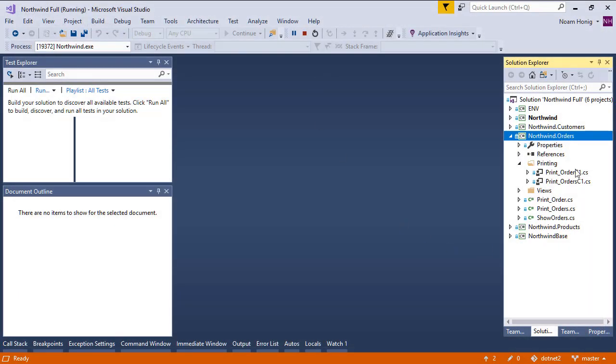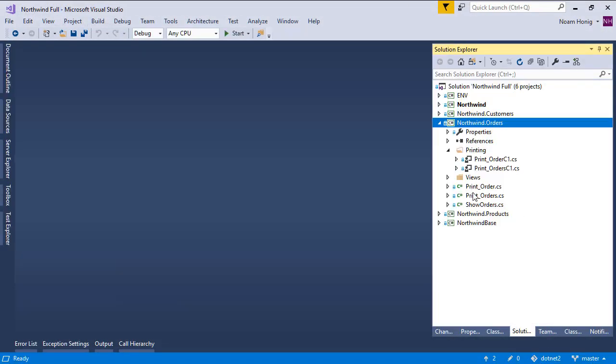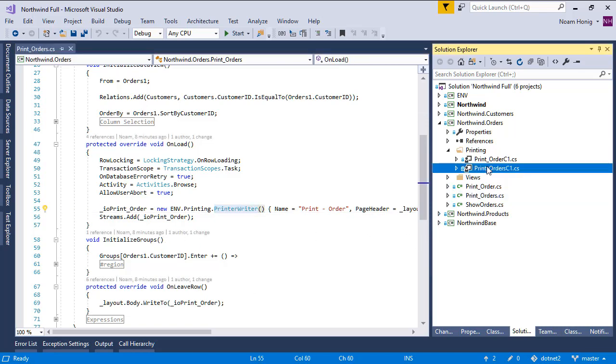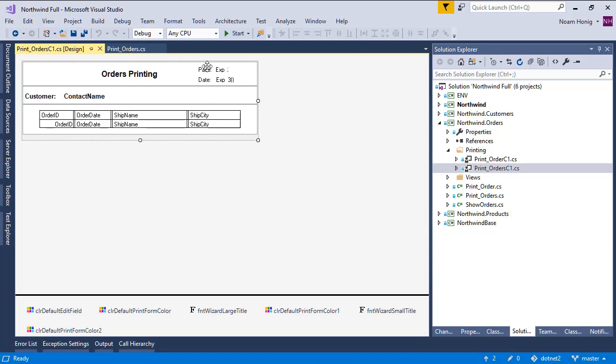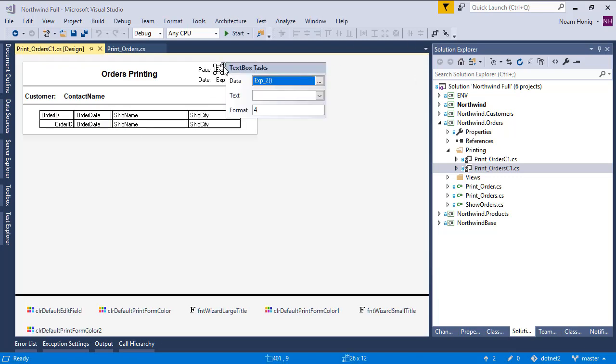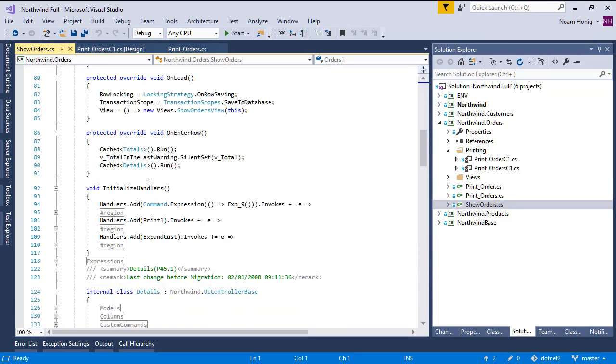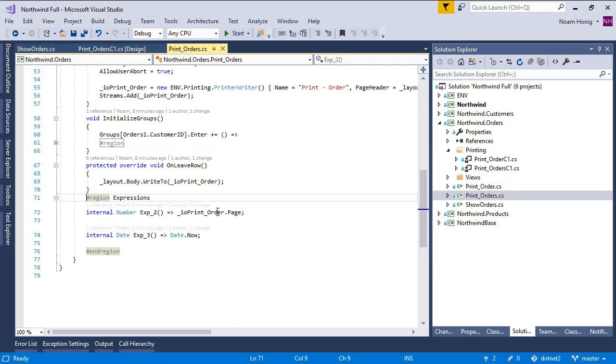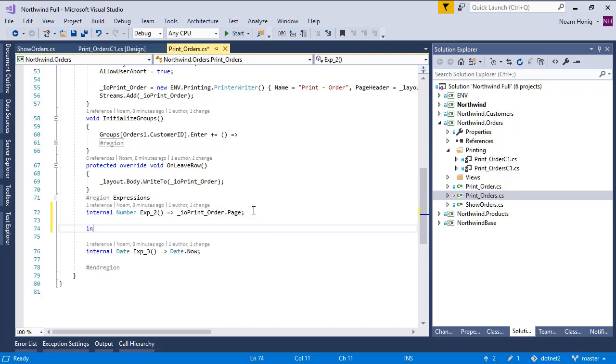We'll start by having a look at our controller. We have the Print Orders controller. It has an OnLoad method where the PrinterWriter is defined, and it has a view where we can see the number of pages, which refers to expression number 2, which we should see again right over here on Print Orders, expression 2. Let's create a new expression.